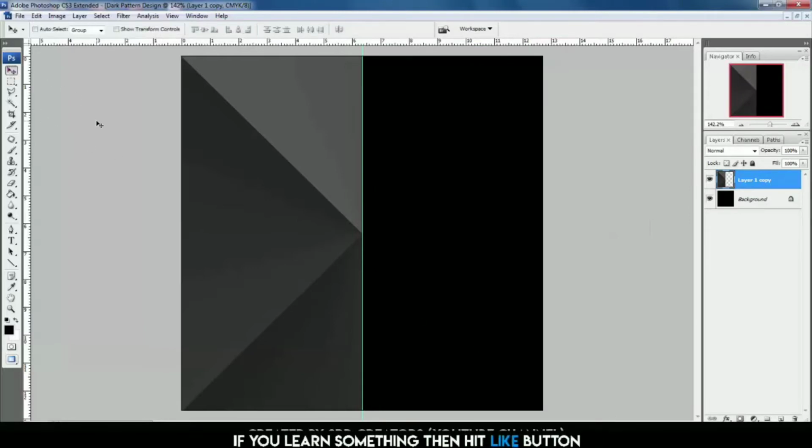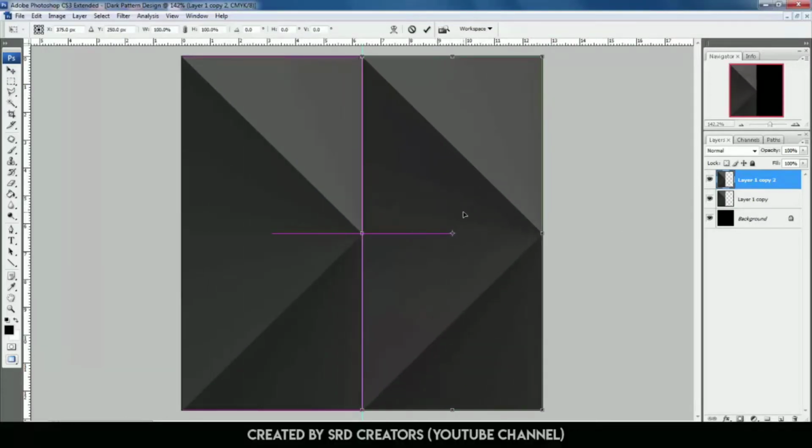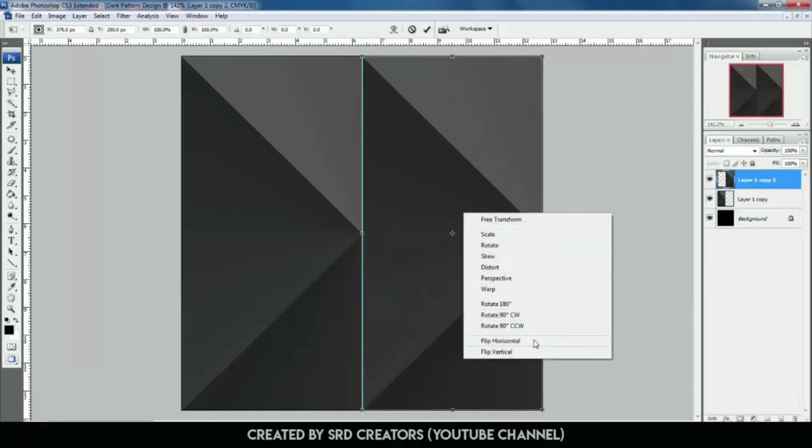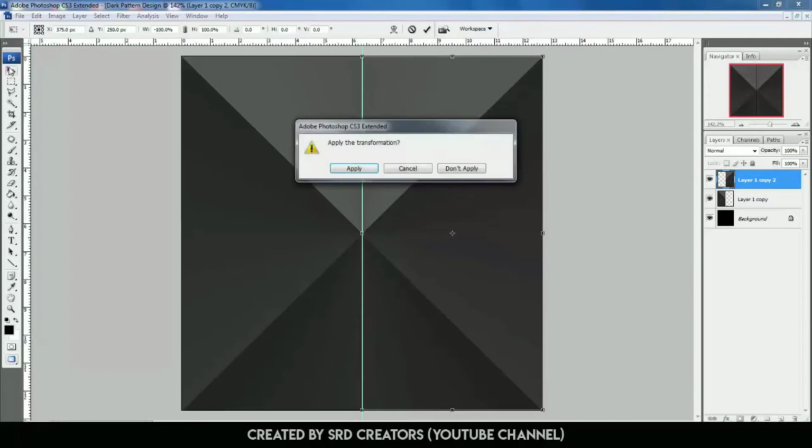Select Move tool. Press Ctrl J. Hold Shift and drag right side. Press Ctrl T and right-click. Select Flip Horizontal. Select Move tool and apply.